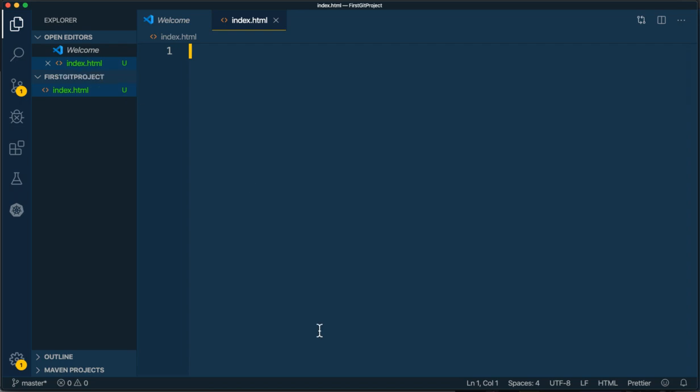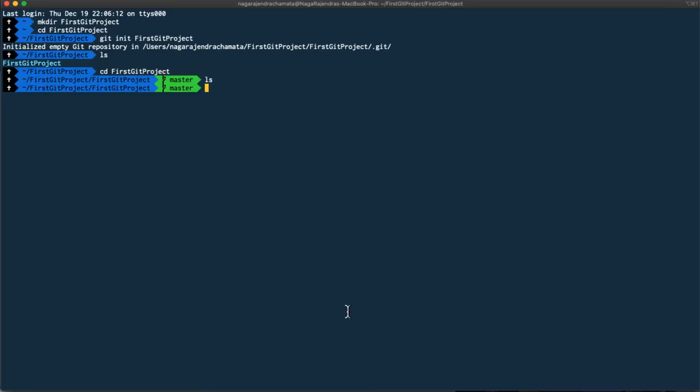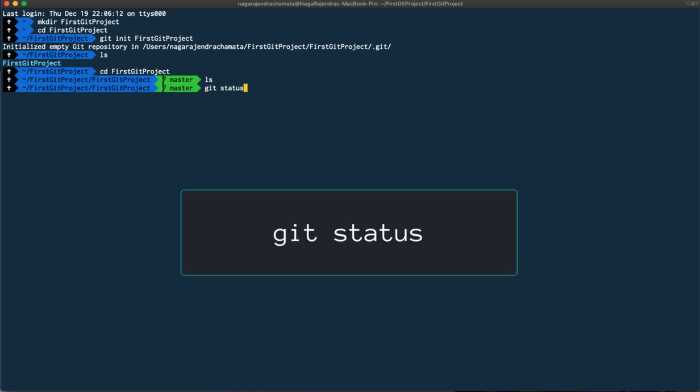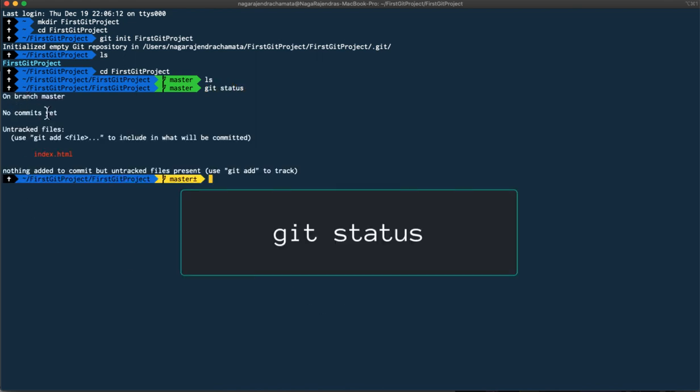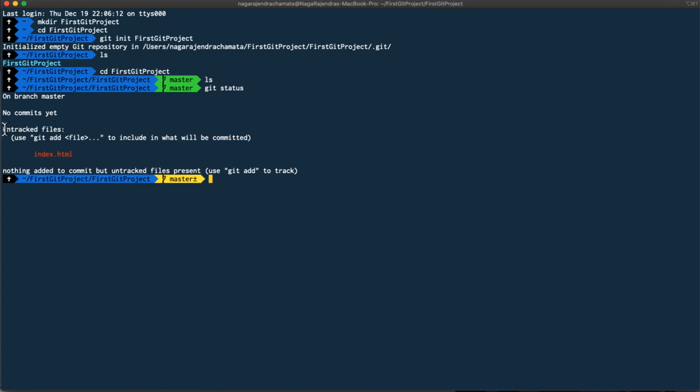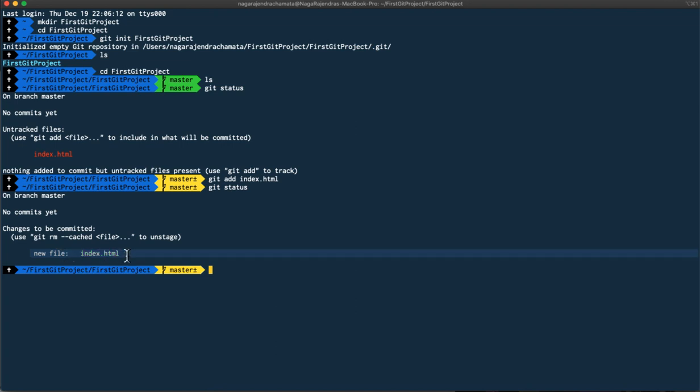To check if there are any changes in the Git repository, the command we use is git status. See, it shows on branch master there are no commits yet, but there is an untracked file called index.html. So the command we use to track this index.html file is git add. Either you can do -a, which adds all the untracked files, or you can give the name of the file. Now, if you check the status again, you see this is now in green color instead of red. That means it got tracked.